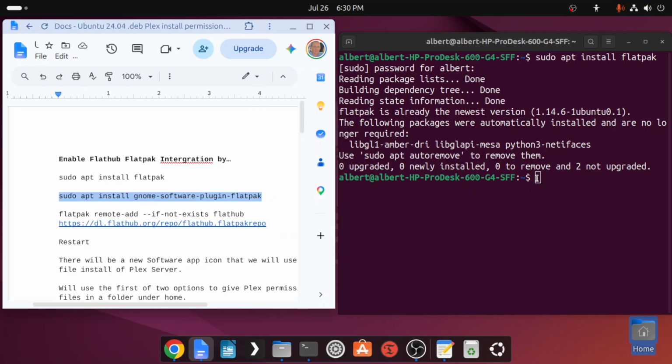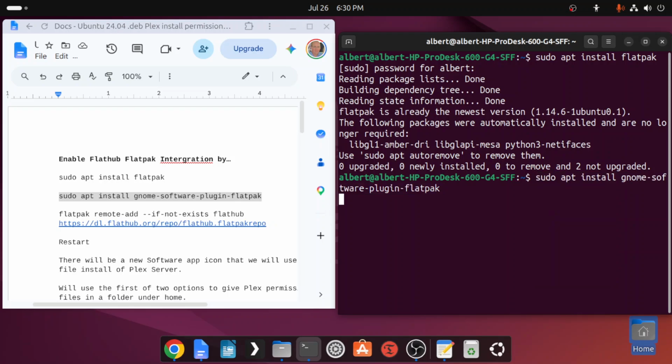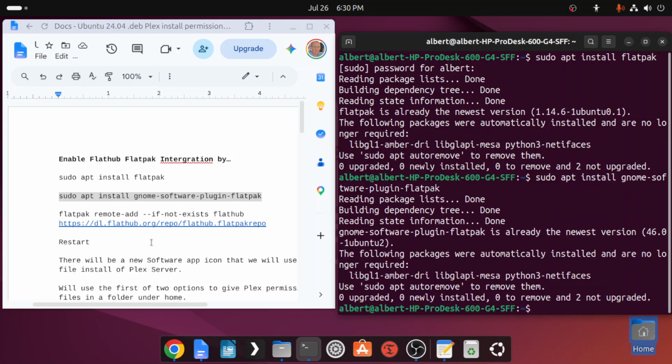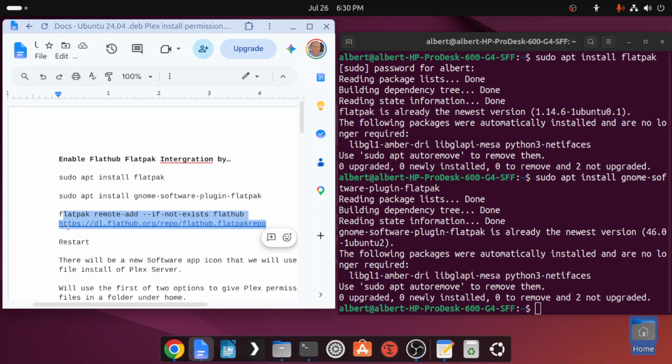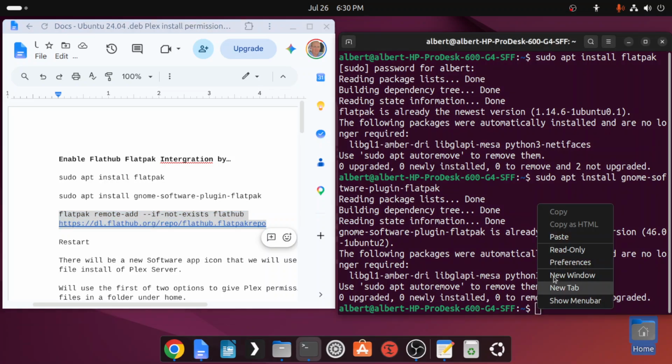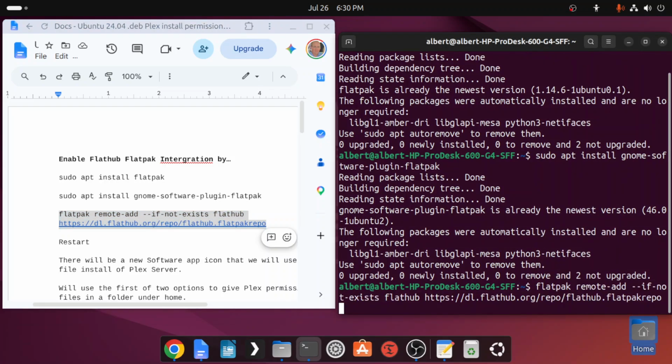Copy that, right click in terminal, paste. And then this is all one line. Make sure you grab it all. And I'll right click again and choose paste. Now I've already done this. At this point you need to reboot, and we will wait for you. Tick tock.